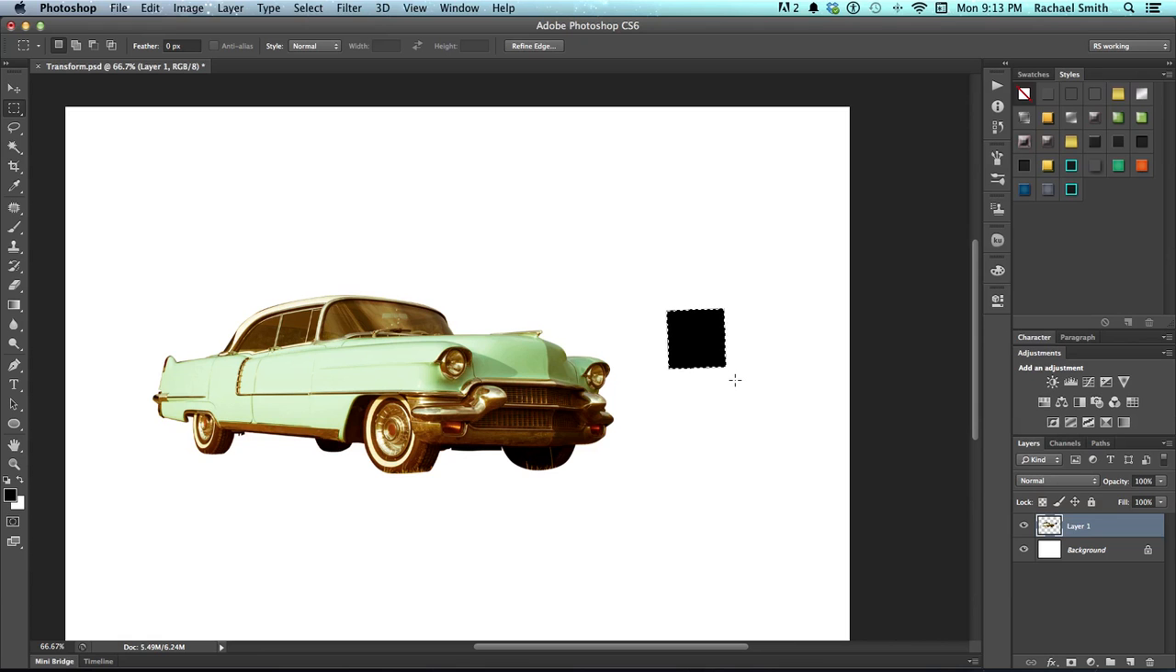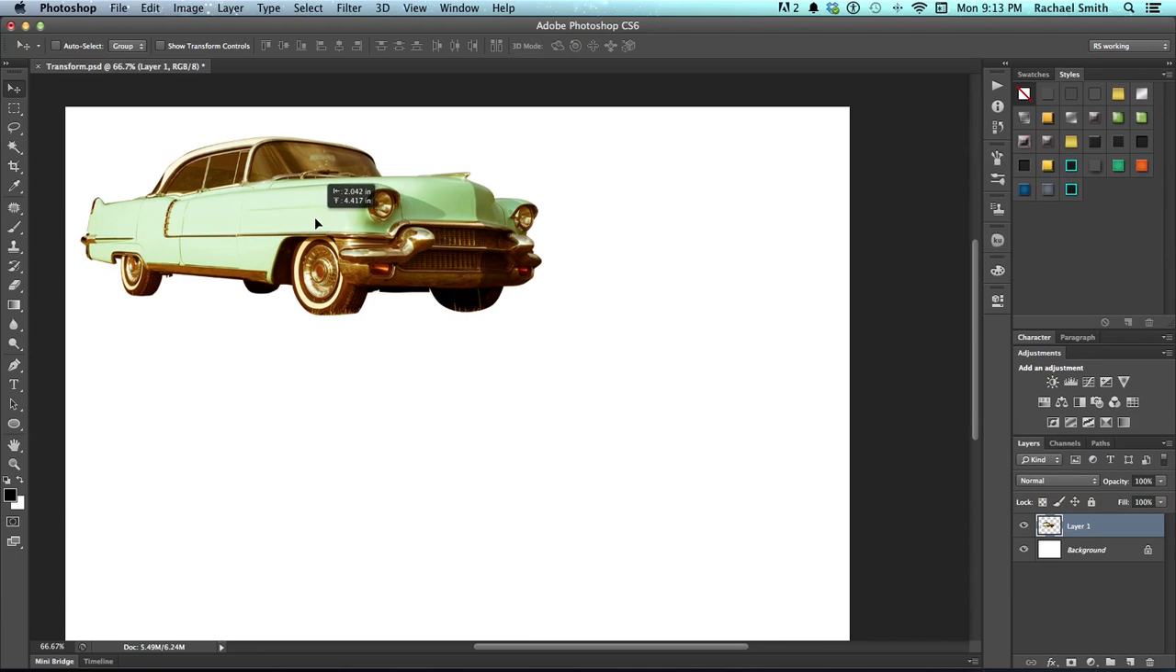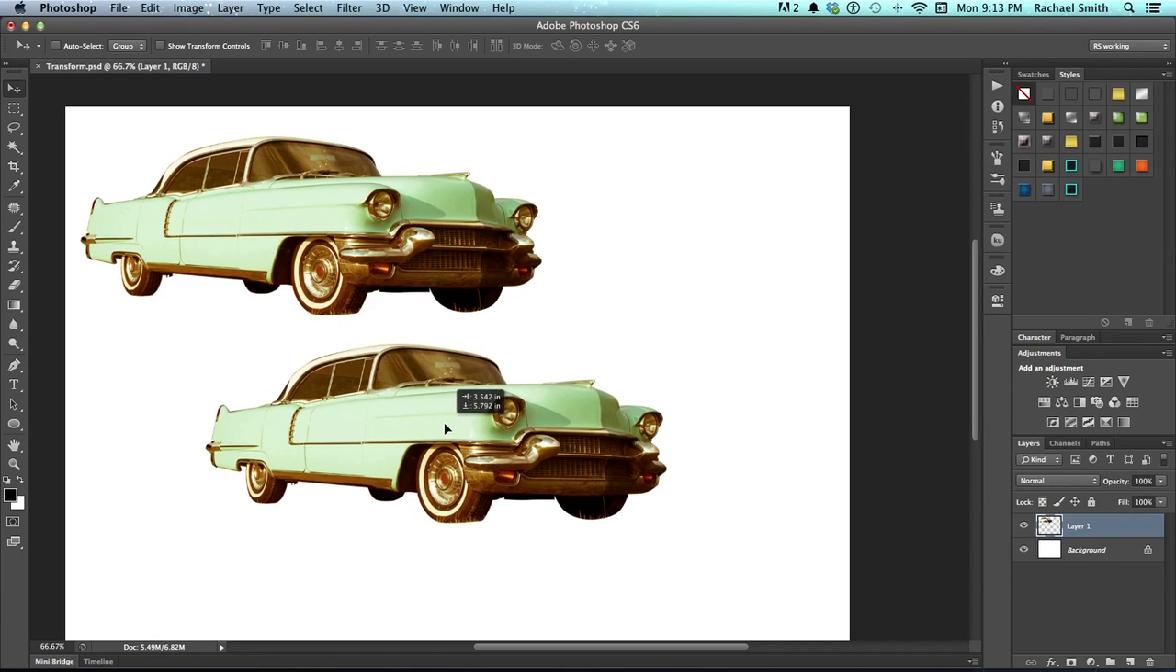So we're pretty much done with this little box. Let's select it and get rid of it. So I've selected it and just hit Delete and then Command D. I can grab my Move tool and I'm going to move my car up here to the upper left corner and then hold down Option to click and drag a copy.